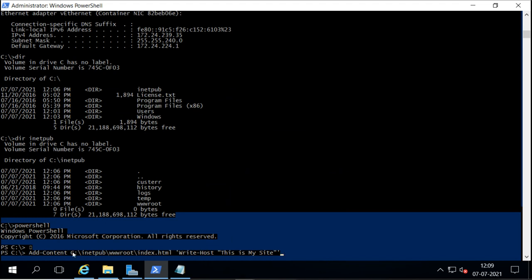So what I did here is add the content. This PowerShell command is used to add the content, and I'm adding it under the C:\inetpub\wwwroot directory, in the file index.html. This is the default home page file for the web servers of IIS. So the file name must be index, with .html as the extension.